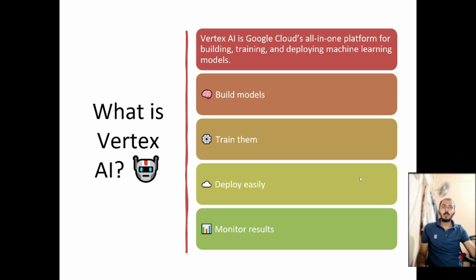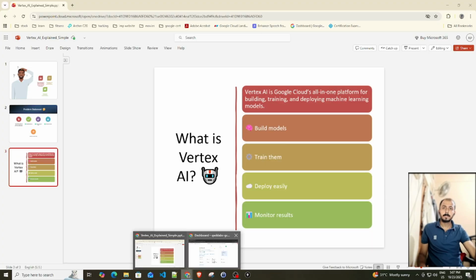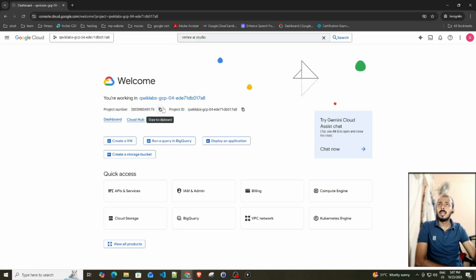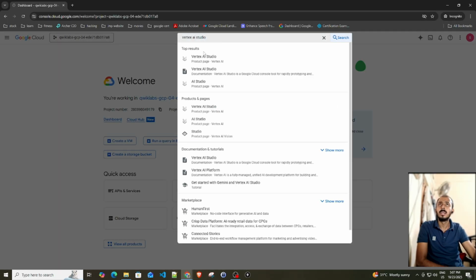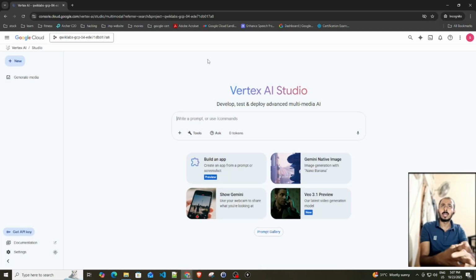Now let's move to the demo part. Okay, I've already logged into Google Cloud. You can see that. Now I will search Vertex AI Studio. I've already written that. So you can see in the top result Vertex AI Studio. Click on that. So today mostly I'll show you what different options are available in Vertex AI Studio.